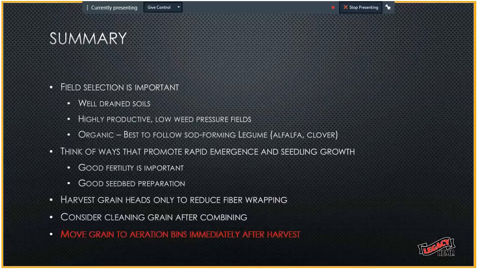We want to think of ways that promote good seedling growth and rapid seedling growth. So having good seedbed preparation, having good fertility, and drier conditions rather than wetter conditions are best. We want to harvest just the grain heads rather than bringing all that fiber into the machine, to avoid the wrapping of the shafts and bearings. We should be considering cleaning that grain before it goes into the grain bin to get on the air. And then lastly, the grain needs to enter that grain bin within that 4 to 6 hour window so it does not start to spoil and potentially be rejected at the processor.